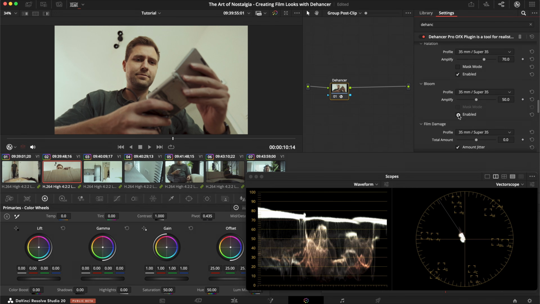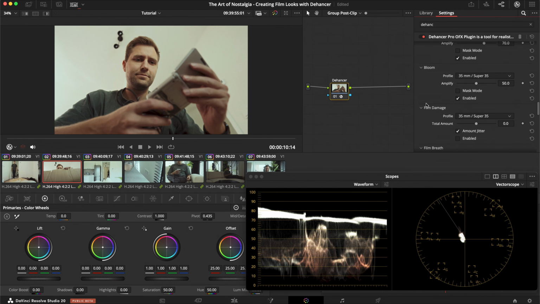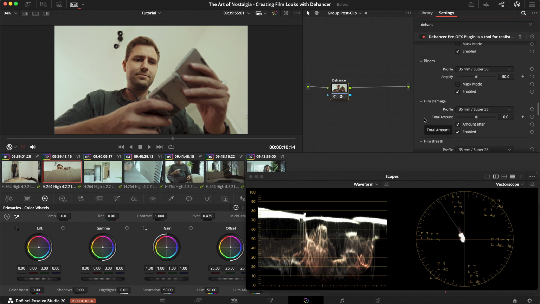Same thing goes with bloom. I also like that. It just gives a little bit on the skin here. And film damage. It just gives a little bit of that film damage jitter around the footage when you're seeing it play. I don't find that it's too much, so I actually like the subtlety of it, and I think it just adds a little bit of character to the video if it's going to emulate that film look anyway.